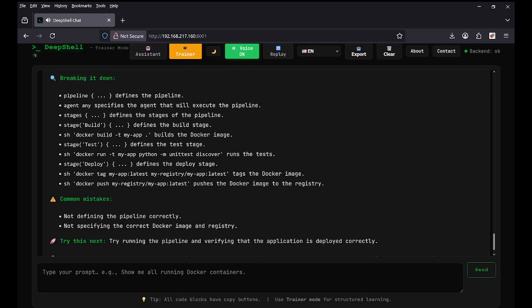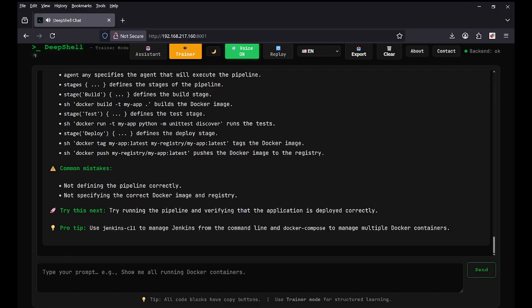stage('Deploy') defines the deploy stage. docker tag myapp:latest myregistry/myapp:latest tags the Docker image. docker push myregistry/myapp:latest pushes the Docker image to the registry.